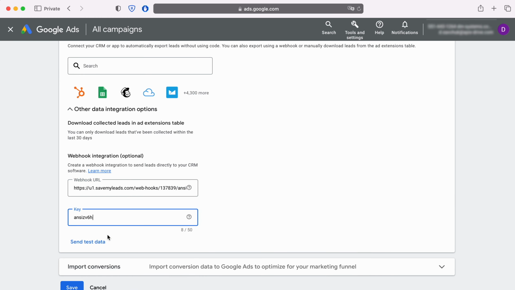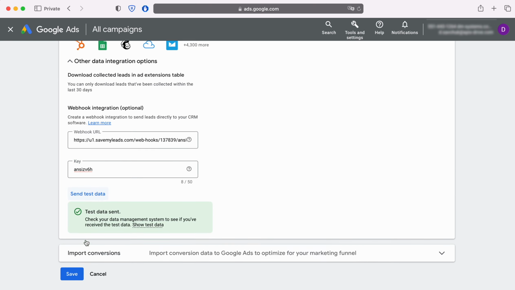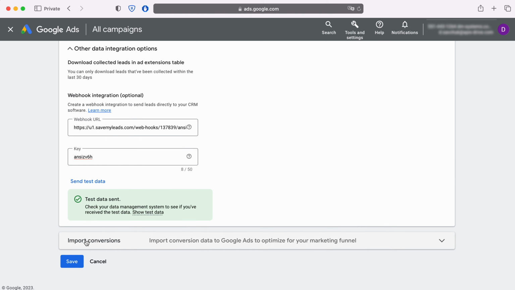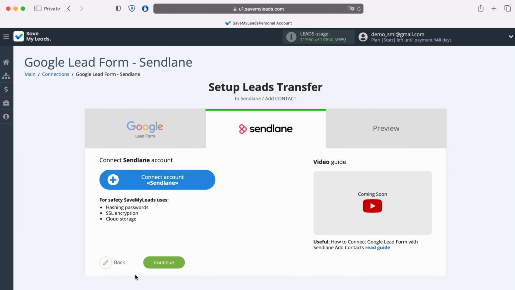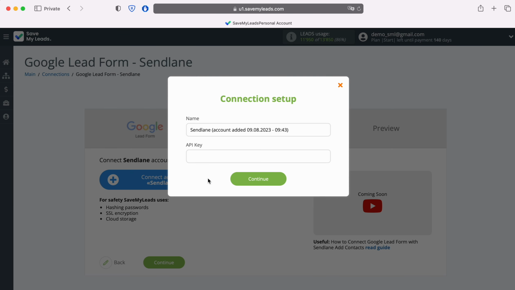Now you need to generate a send of new data to this URL. For this, click Send Test Data. After successful sending, we save the settings and return to the personal account Save My Leads. At this stage, you need to connect your Sendlane account to the Save My Leads system. In this window, you must specify the API key.